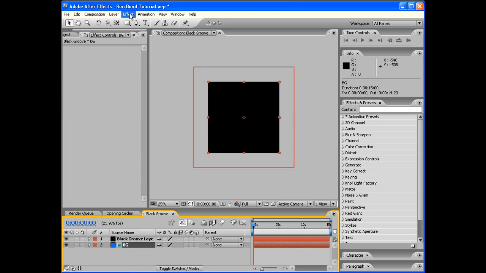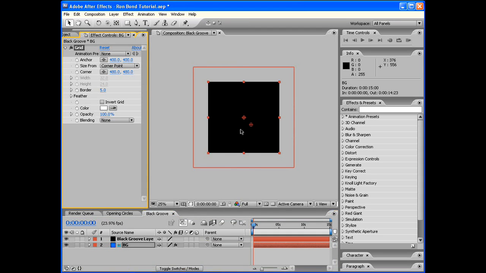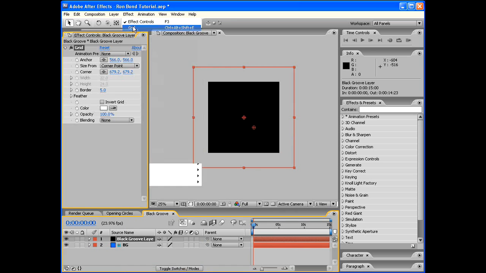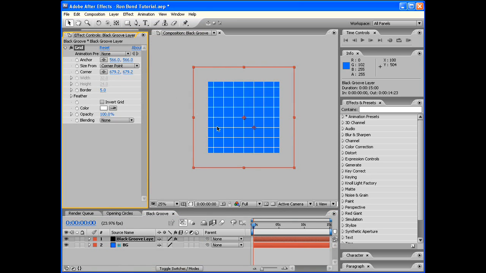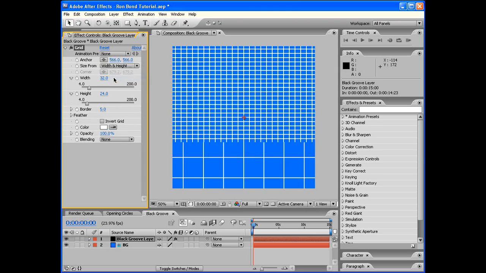Now what we want to do is go Effect, Generate, Grid, and this is how we're going to be, oops, I did that on the wrong layer. So let's make sure our black groove layer is set and go Grid. Alright, this is what we're going to be using to generate our grooves here. So first thing we need to do is change the size from corner point to width and height sliders.